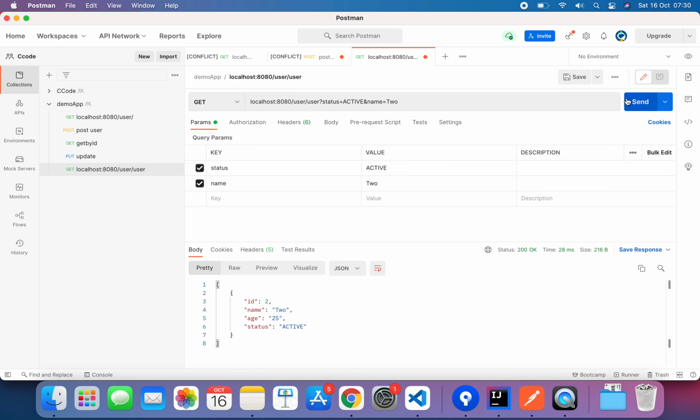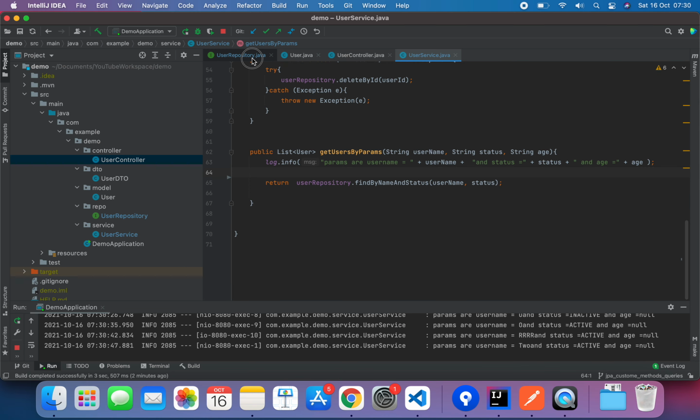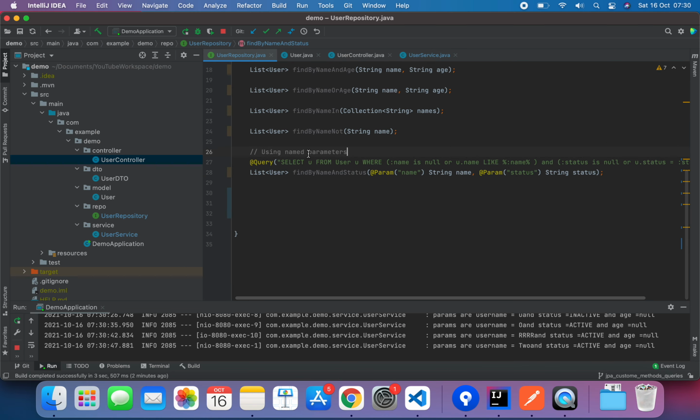So this is using the JPA queries to fetch data, right? If you are not comfortable with JPA, or maybe if you want to write plain SQL, there is an option for that as well. I have already written a method, so we can directly use it here, right?